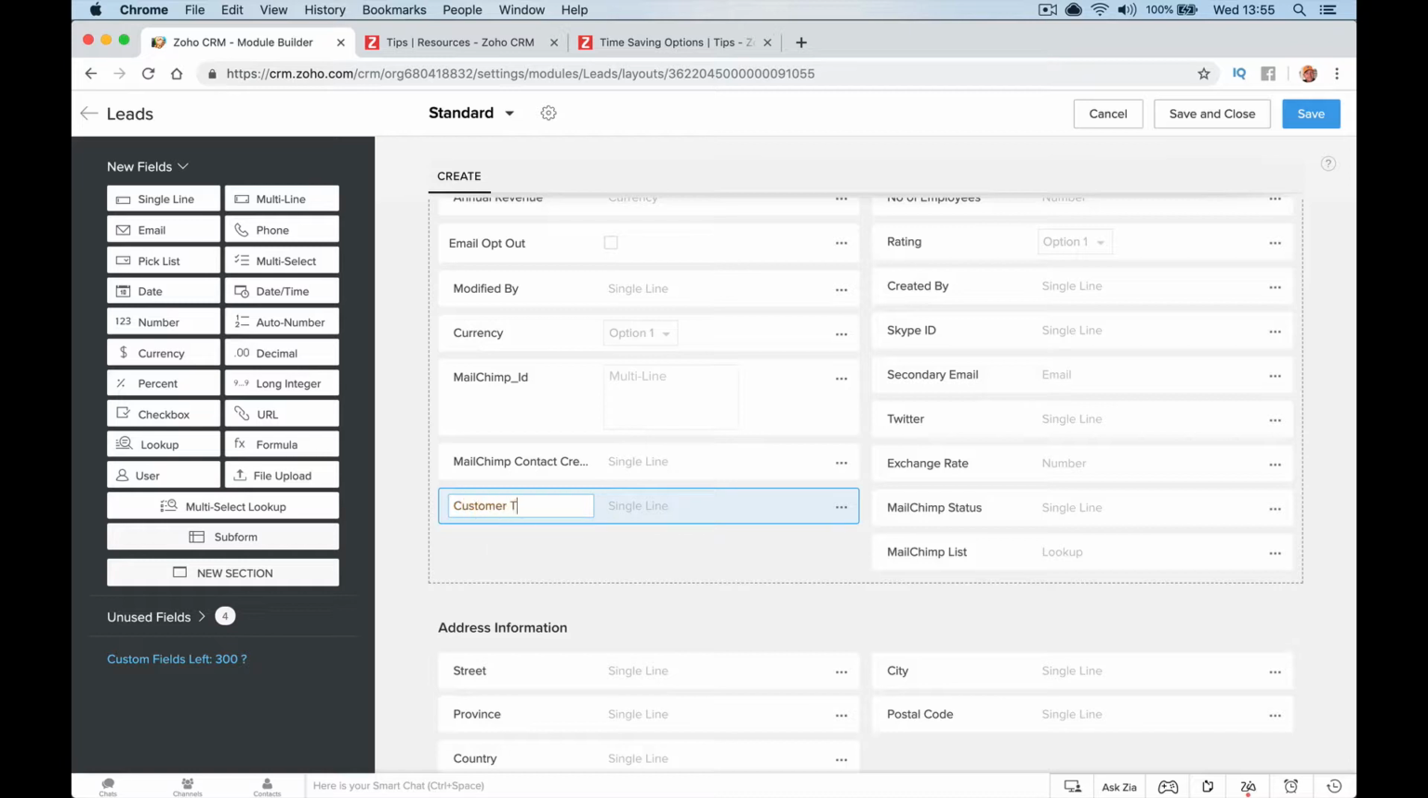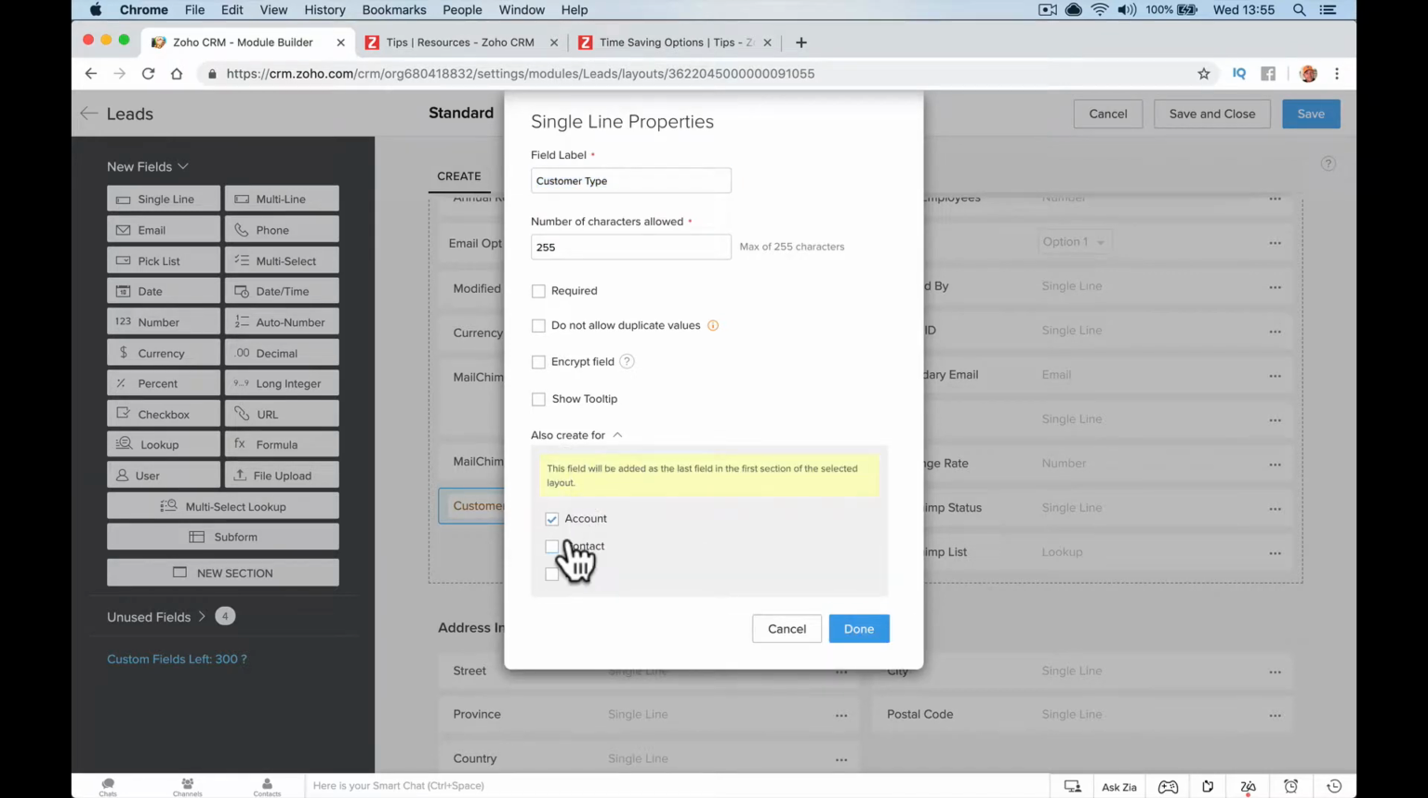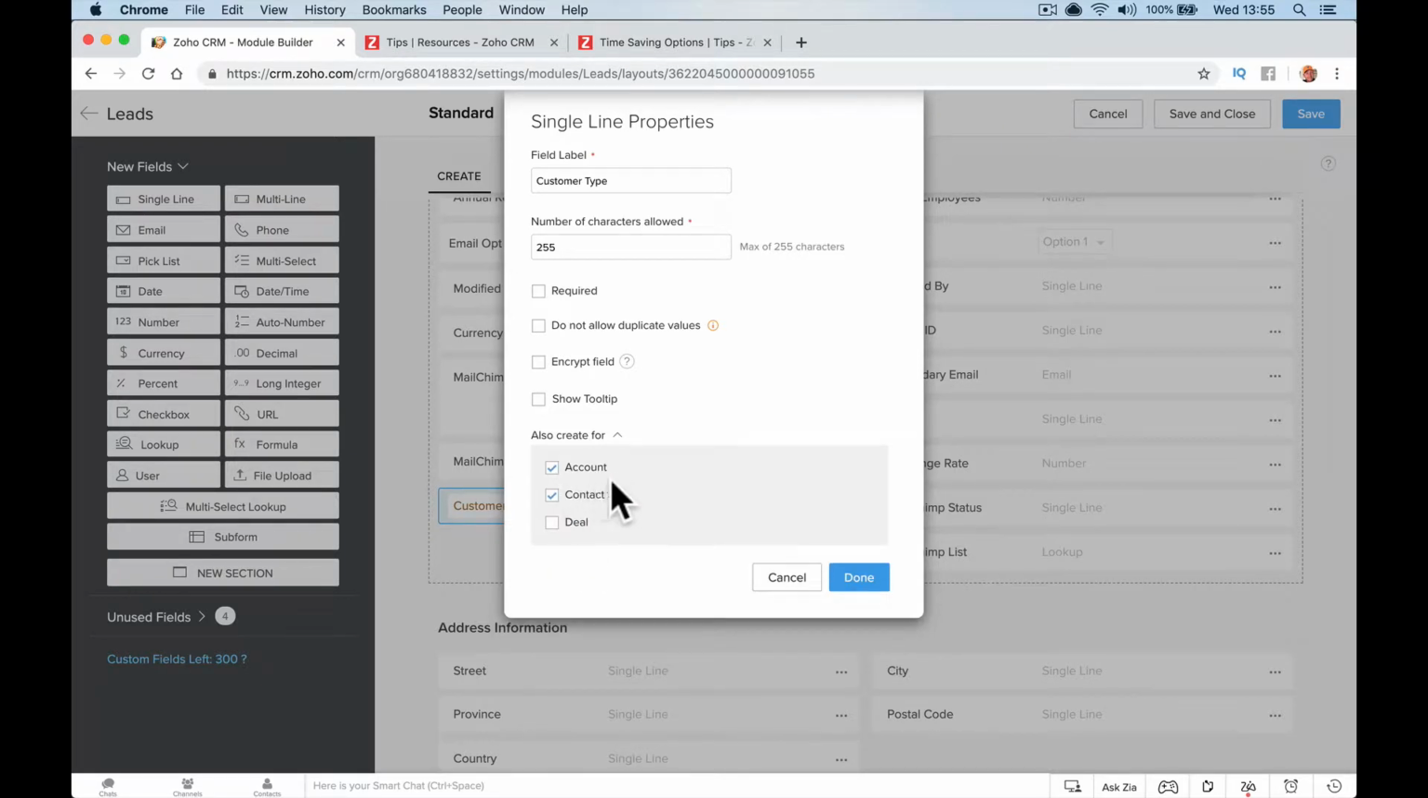Customer type, right? You might put that there, and then in edit properties, as it converts, you can say I need this field to be in all of these areas. I need it to show on the accounts, and I need it to show in contacts. So I need customer type or whatever it is.